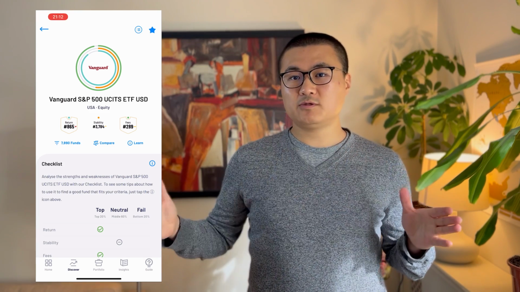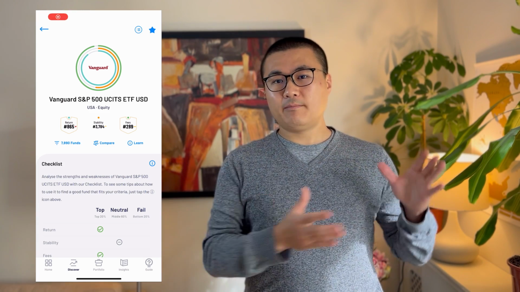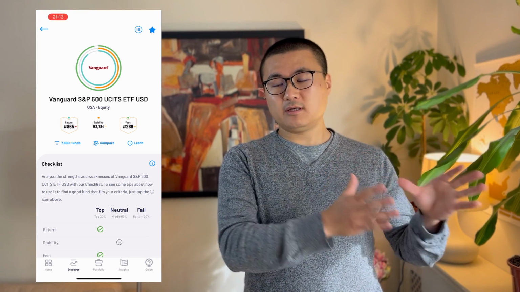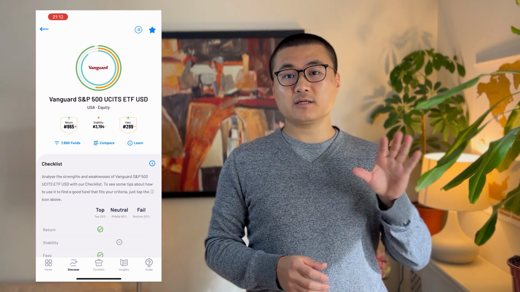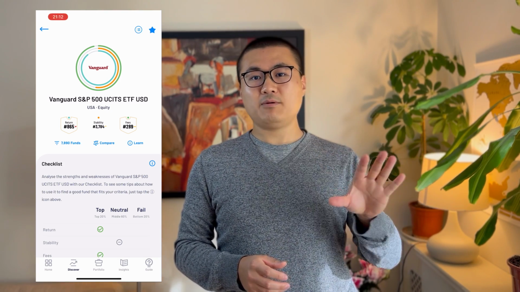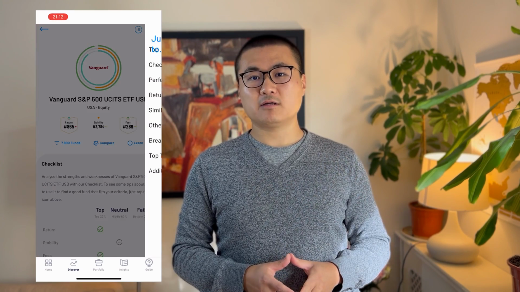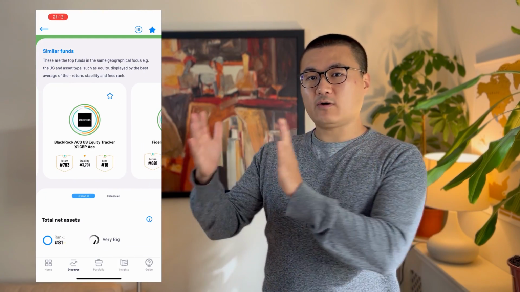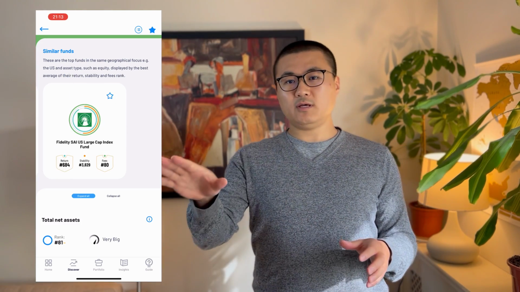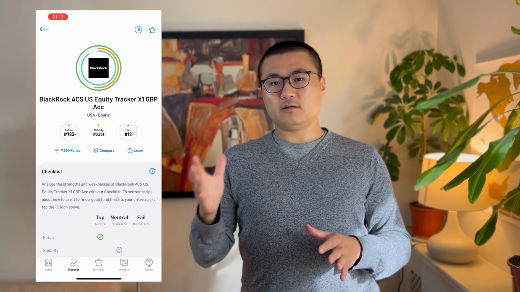match these attributes, and we display these funds by the best average of their return, stability, and fees rank, and we show you the top results here. In this example, since we're looking at this S&P 500 ETF by Vanguard, we show you all the funds that also invest in the US as well as equities. You can tap into each one of them and see their details.